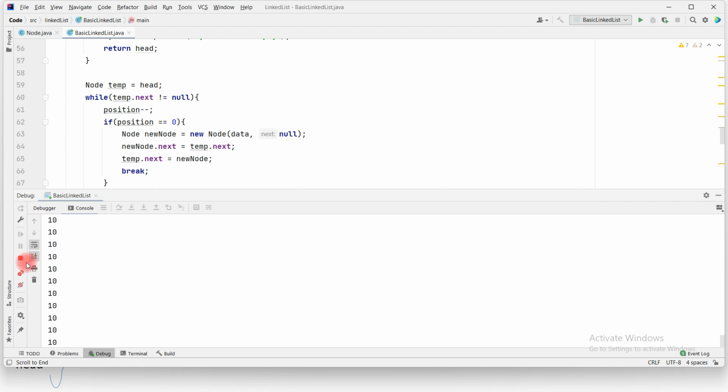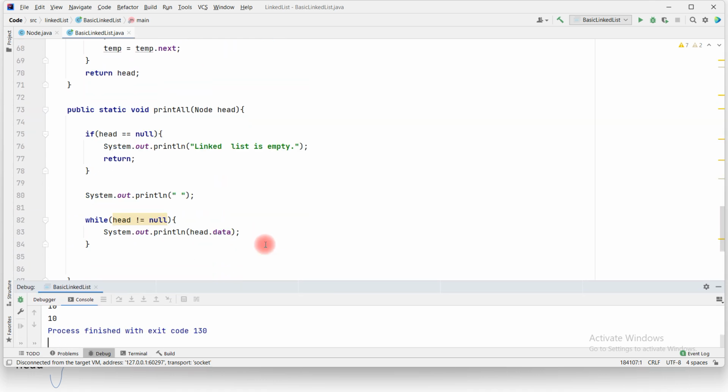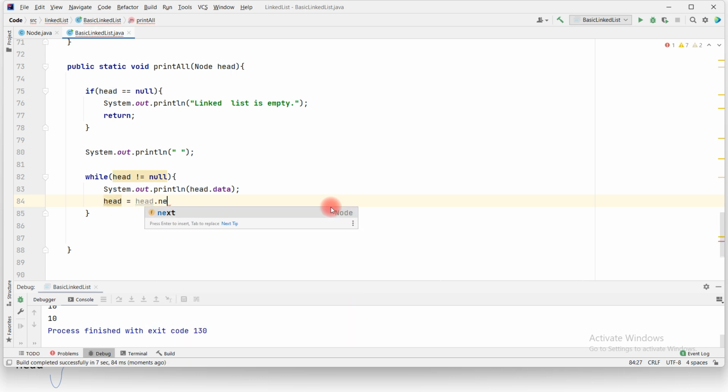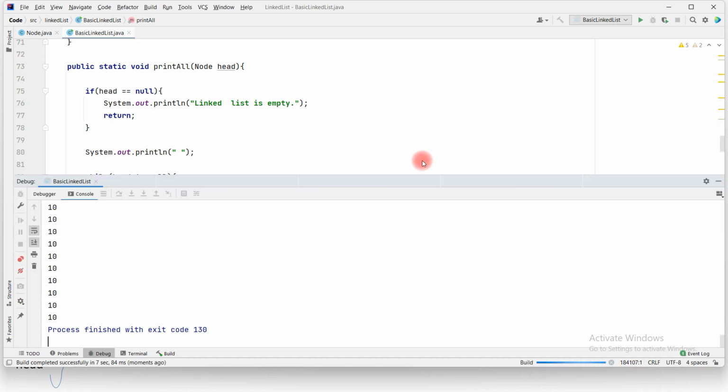Okay, we have made some mistake. Let me see where that mistake is. Yeah, here. We have again not traversed. So basically what we have to do is head equals head.next. Now it should be fine. Let's see.